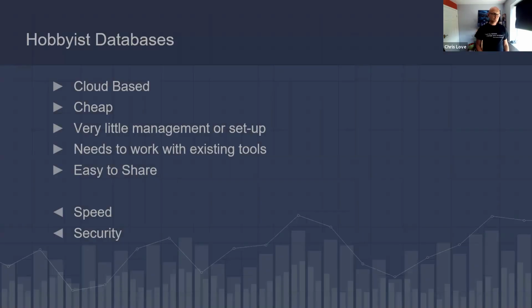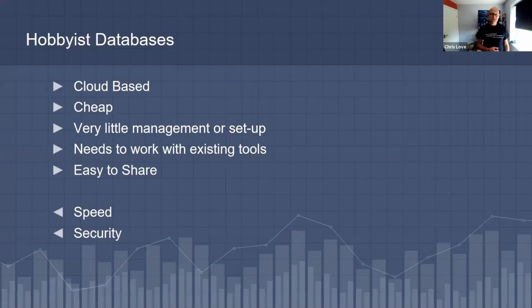And those hobbyist databases have got certain requirements. They're probably going to be cloud-based because I don't have a server room downstairs or under my desk that I can store these things on. So it's almost definitely got to be cloud-based. I'm not in the interest of pumping lots of money into my hobby and data collection activities. I spend enough on board games without necessarily spending lots of money on collecting data about board games. So it's got to be cheap or free.